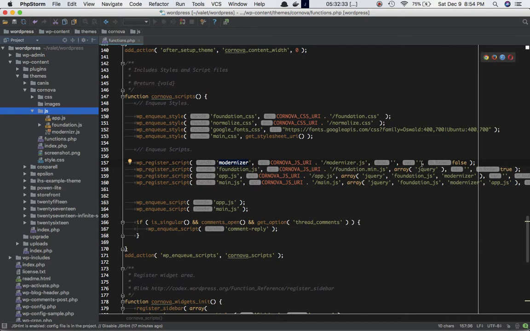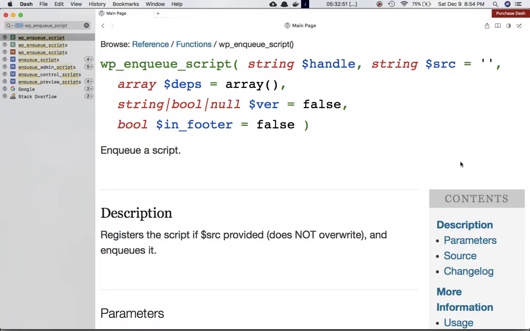Okay, and then the next parameter is the dependency. Should this file be loaded after a certain file? So we're keeping it blank. And then it's asking for a version number, we're keeping it blank. And then, do you want it to be in the footer or not? So we're putting that as false, which means we want this in the header section of our theme. Okay, so that's what these parameters are all about.